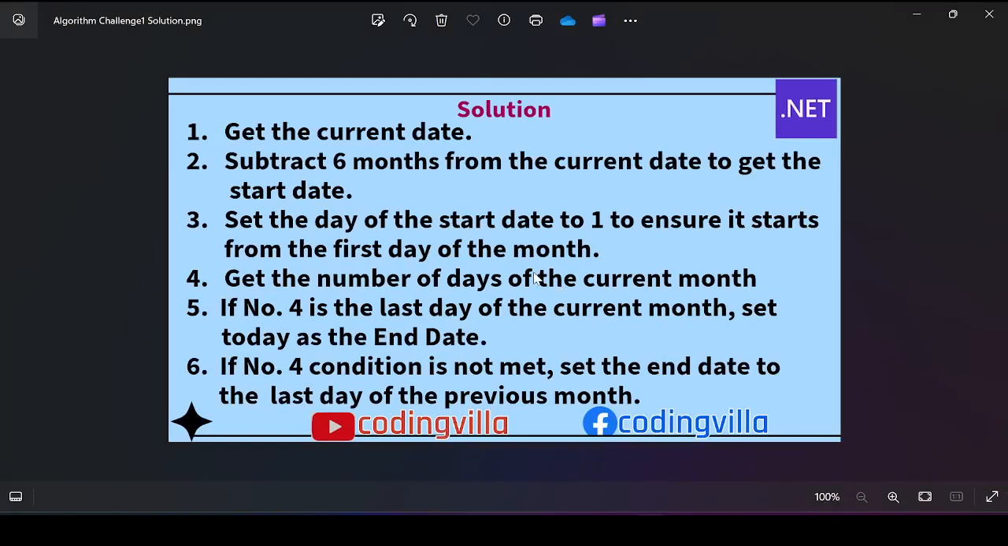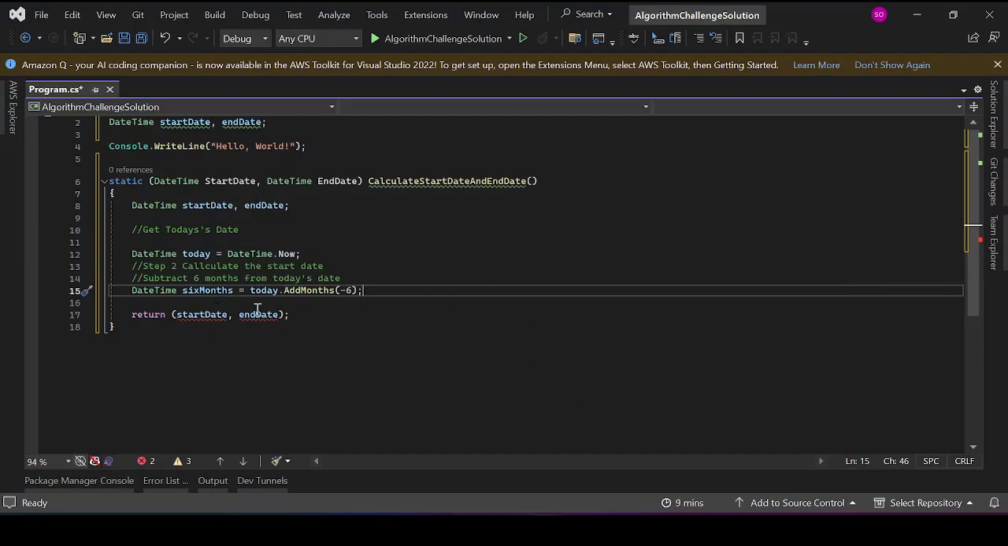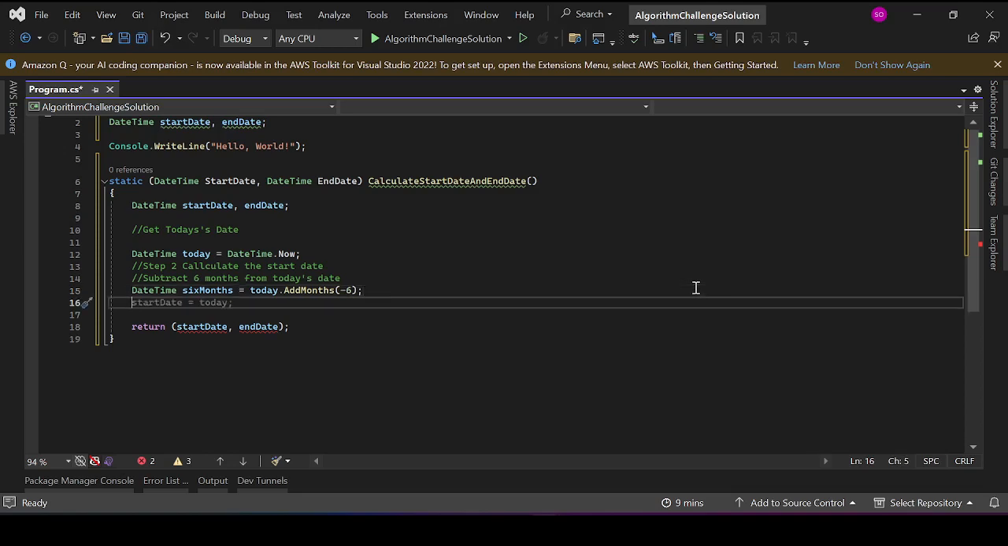Then number 3, that's step 3, says set the day of the start date to 1 to ensure it starts from the first day of the month, right? So the next thing is to set the start date to start from the first day of the month, right? So let's quickly do that, which is step 3.